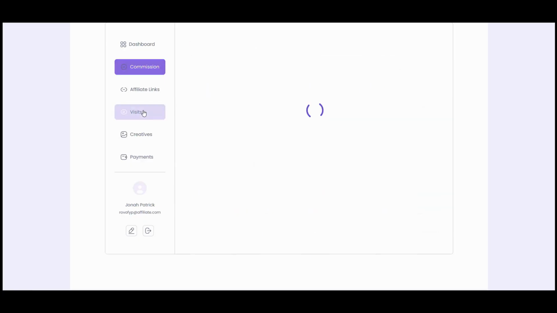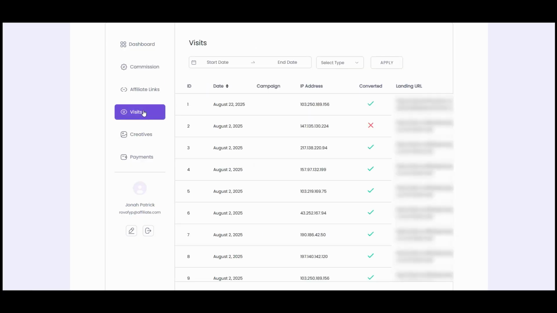Next, open the Visits tab. Here you can see the list of all visitors and users who opened referral links. That's it.